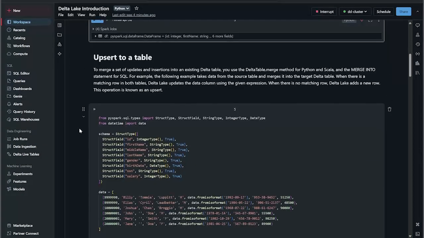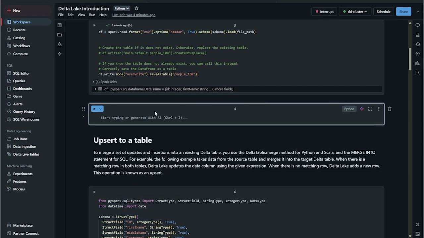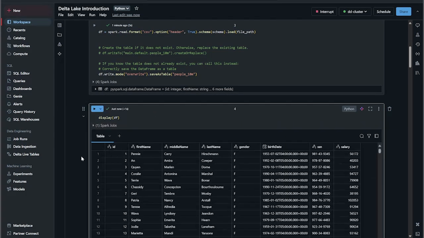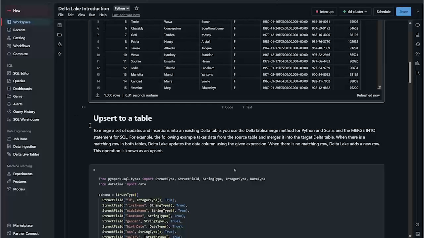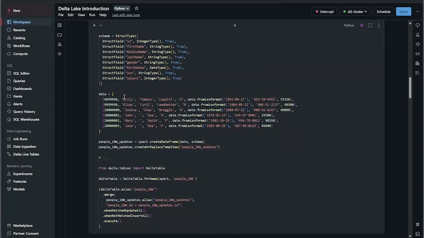So I believe that this data frame, and let me just run a display on this so that we can see the underlying data. This should have 1,000 rows in it, right? So what we're going to do is we're going to upsert this. We're going to add 6 additional rows to this.